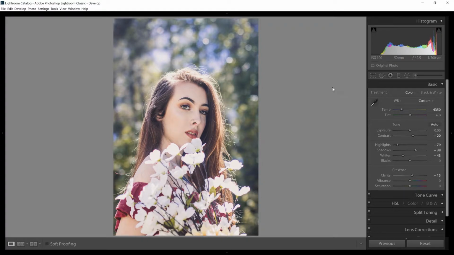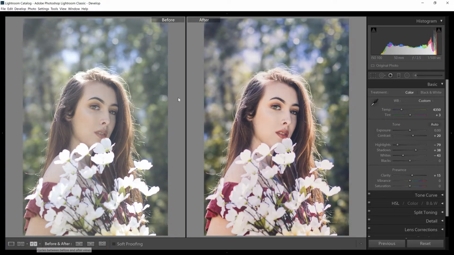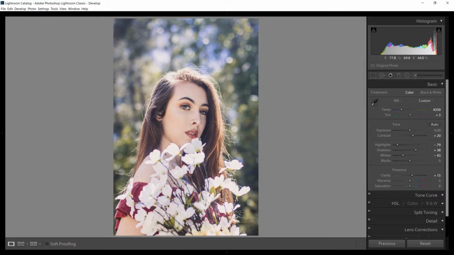Okay, yeah, wow. Let's go back to our before and after. That's looking really good so far. I'm really liking the look of that. Okay, so back to loop view.